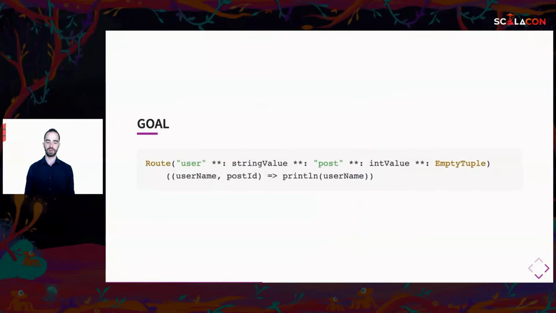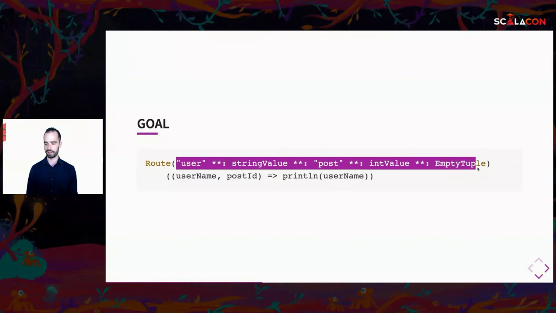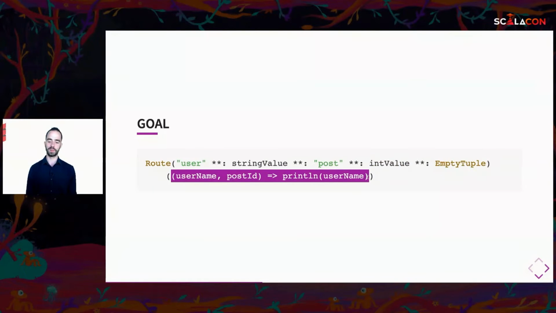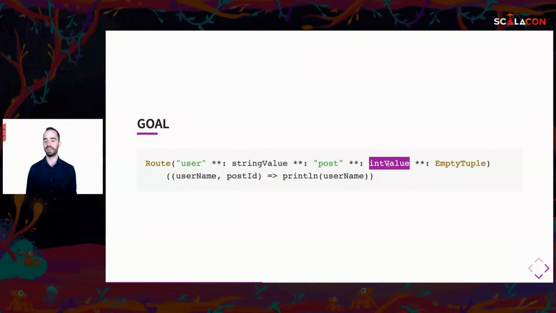Here I will not re-implement the parsing because we just saw it for printf. We could do something similar here, but instead I will give a tuple directly. I will come back in 1 second to why I'm using 2 stars colon here and not 1 star colon. So let's see the definition of this route. I'm saying that the first part is a constant, it's a user, and then I expect a string value. Then there is again a string, post. Then I accept an int value. And given this route, I'm passing a second argument that will do something with the matched username and the matched post ID. I want to make sure that username is a string because I expect a string value here, and that post ID is an int because I expect an int value here.